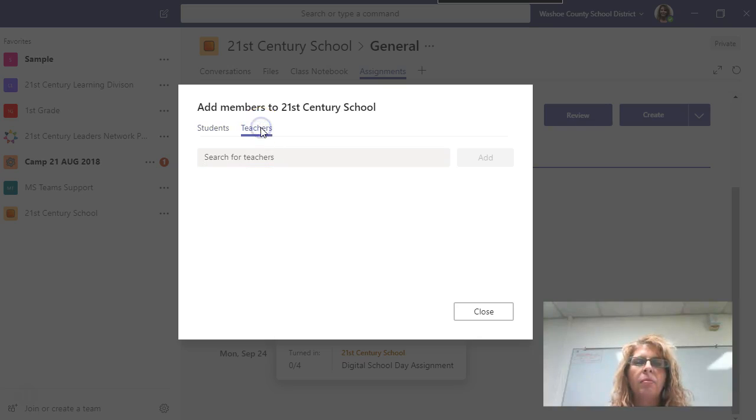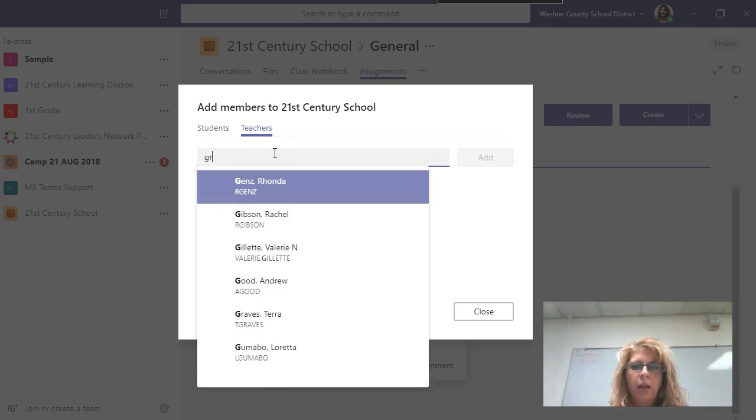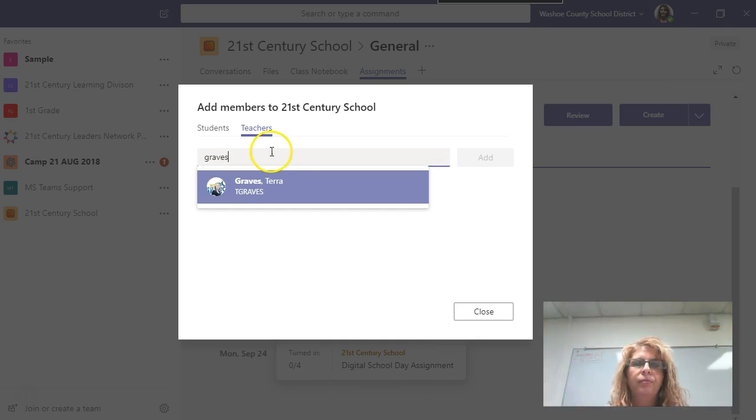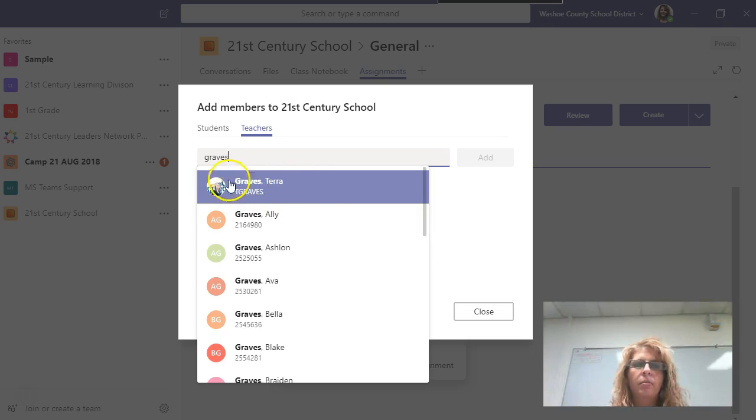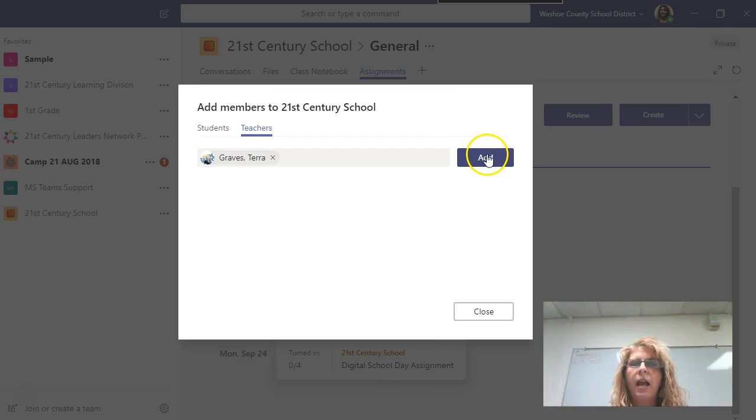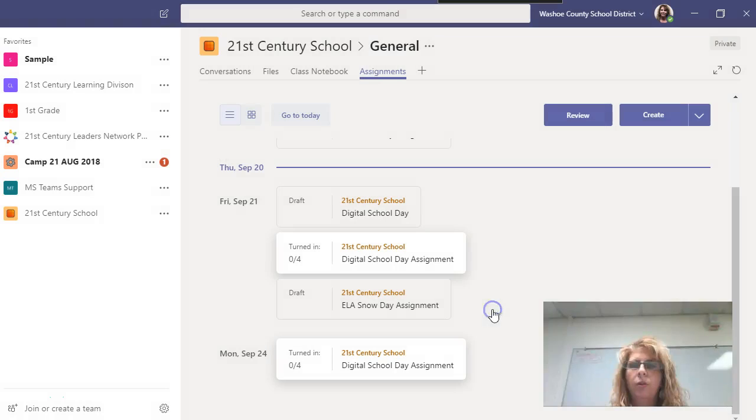But let's say I want to add my co-teachers to my team. I'm going to search for teachers just like I would search for them in our email. So you'll see it comes up if I'm searching for Tara. Tara comes up here. I can click on her name and then I can add her. She will be a teacher within my team. And I'll click close when I'm done.